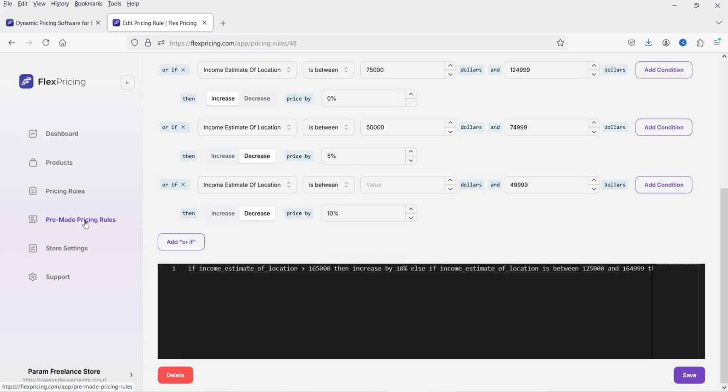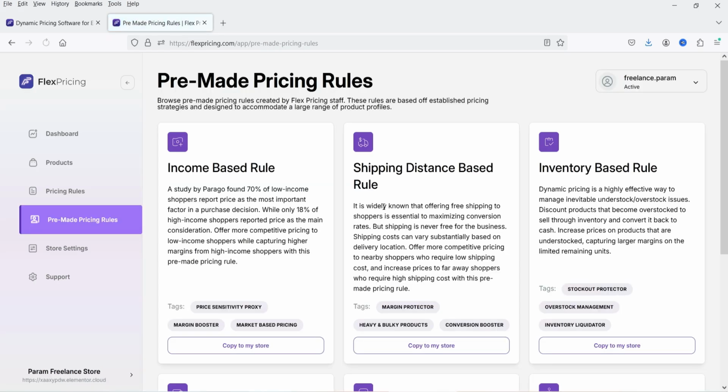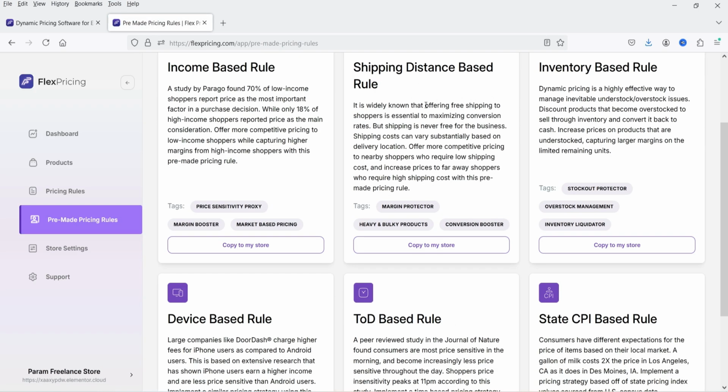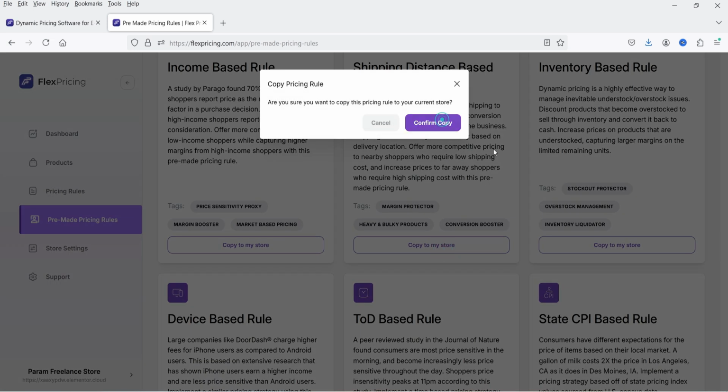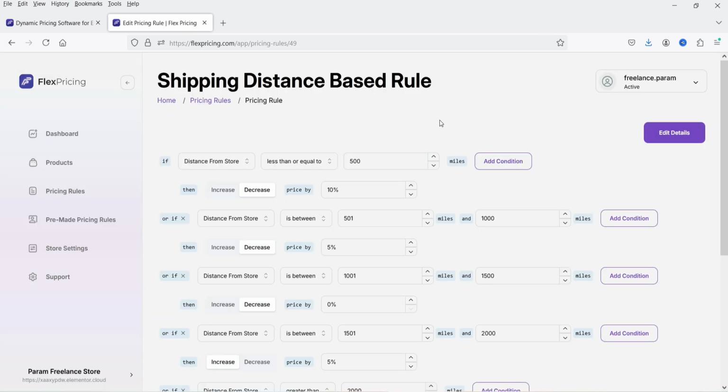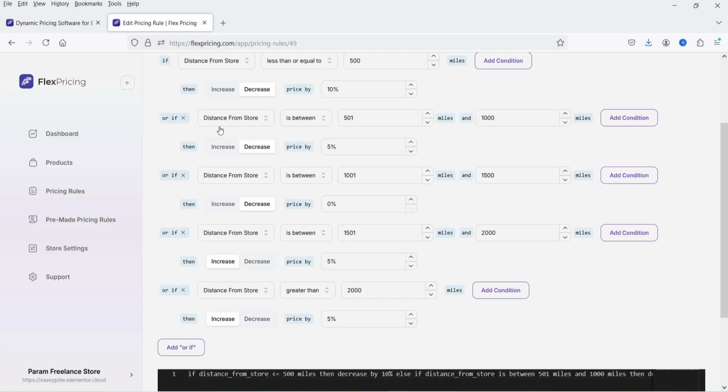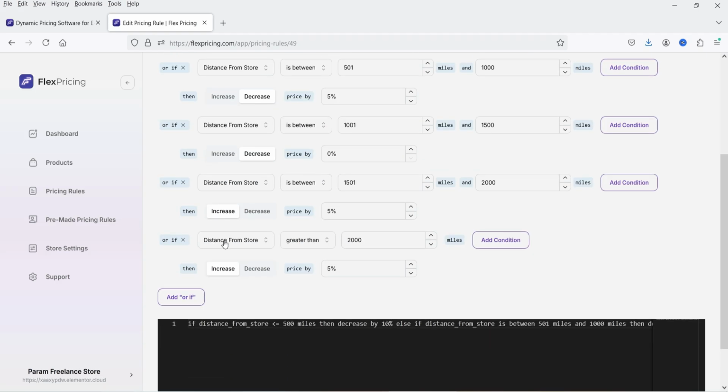Let's go back to pre-made pricing rules, and you will see another option here, shipping distance based rule. Let's copy this one, confirm the copy. And this is the pricing rule. If the distance from the store is less than 500 miles, then decrease by 10%. If the distance from the store is between 500 to 1000 miles, then decrease by 5%. And here you will see distance from the store is greater than 2000 miles, then increase the price by 5%.